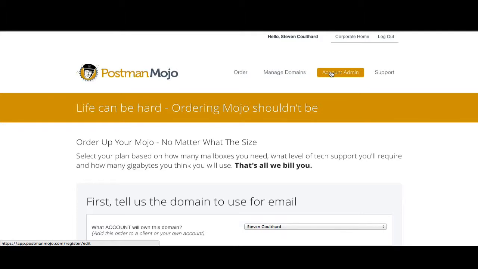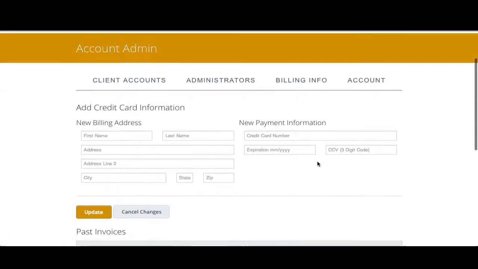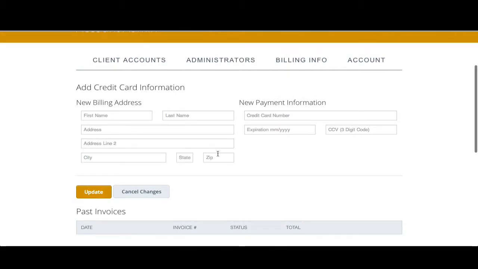I'm going to go to the account admin, and I'm going to go into the billing info. So here on the billing info, it's got add the credit card information and everything else. So I'm going to go through this, add all my credit card information. I'm not going to show you guys my credit card information, so I'm going to do it here, and then we're going to come back and I'm going to show you how to order.